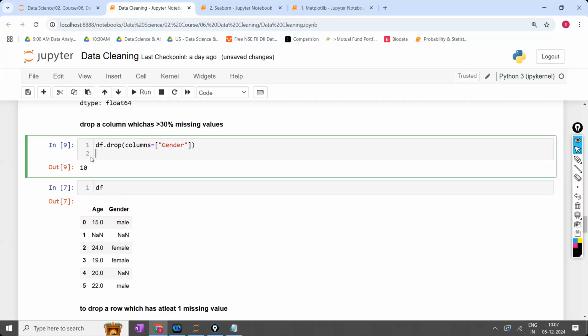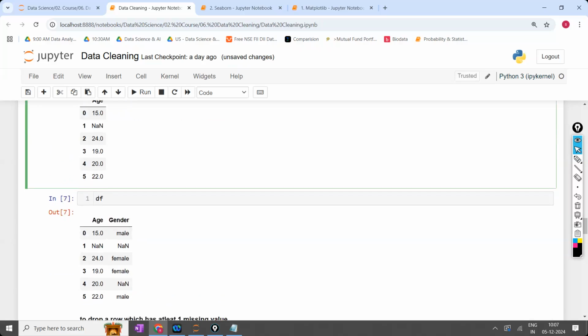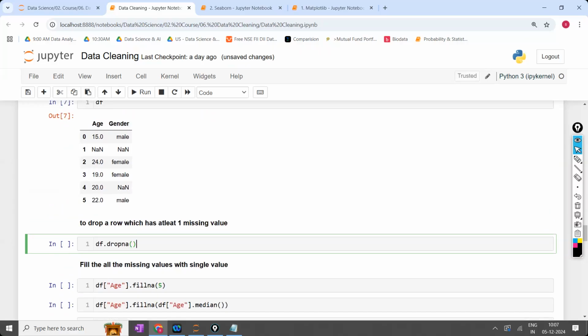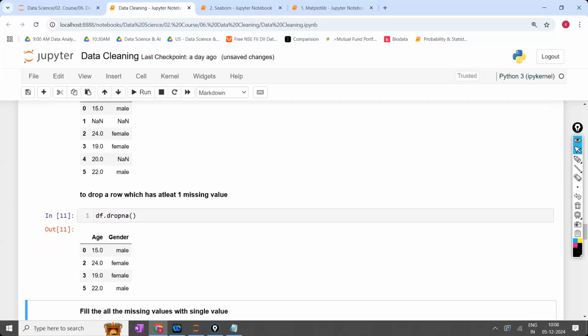Okay. Now it is printing the result, but it is not saved. It is printed only. Here my df is still as it is. Now if you want to drop the rows wherever missing values are there, where at least one missing value is there in that row, that entire row has to be dropped, you are going to use df dot dropna.